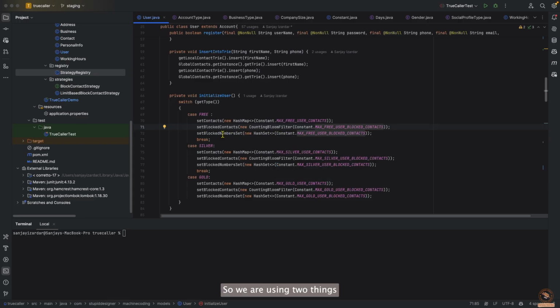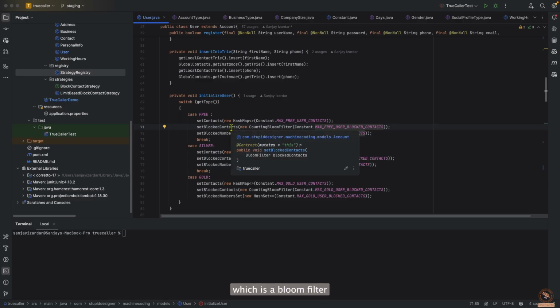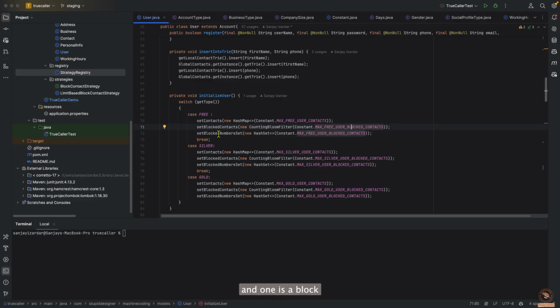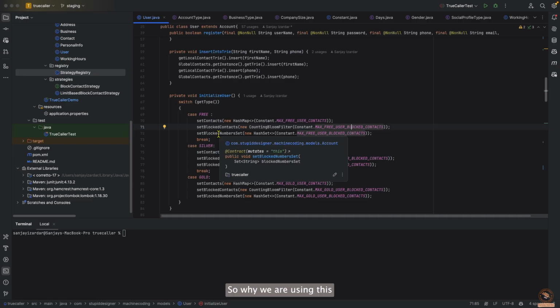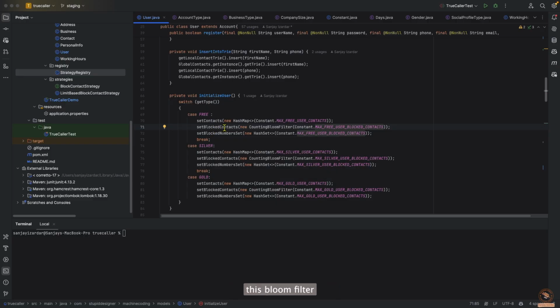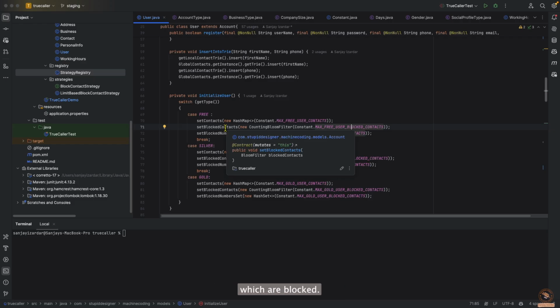So we are using two things here. One is blocked contact, which is a Bloom filter, and one is a blocked number set. So why are we using these two data structures? Why are we not simply using either the Bloom filter or the set? The reason is, by using the set we can get all the numbers which are blocked, okay? But by using the Bloom filter you can't get all the numbers which are blocked. The Bloom filter is only used for checking whether a particular number is available in the block list or not.